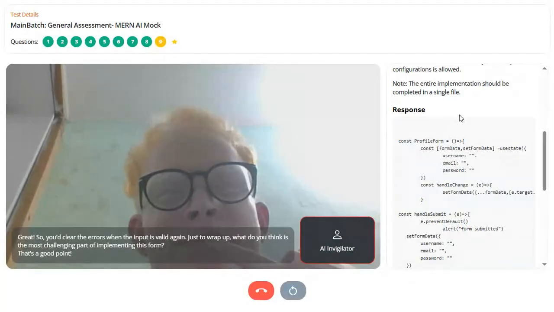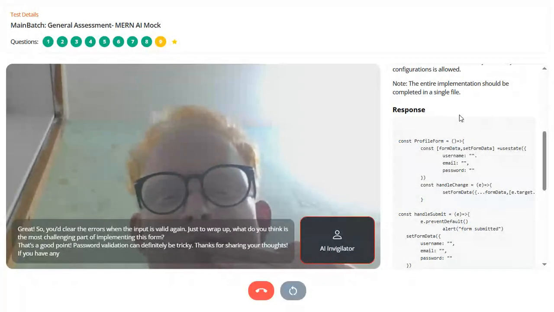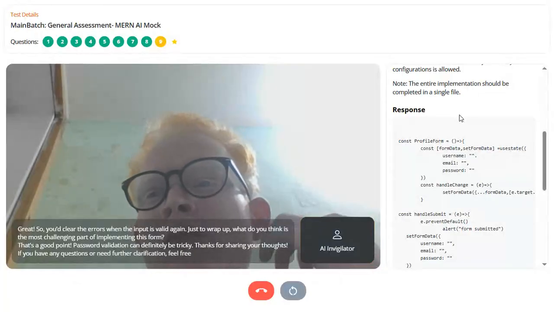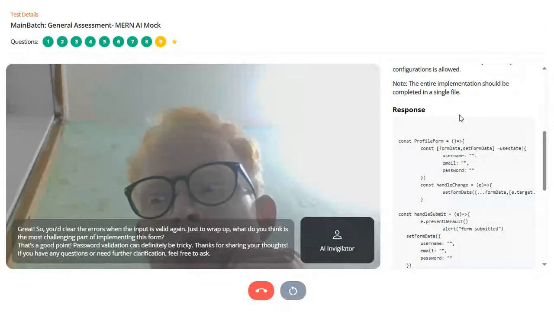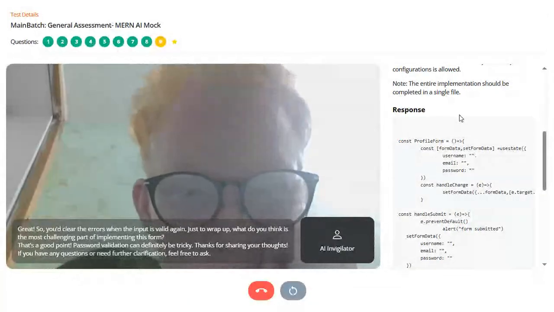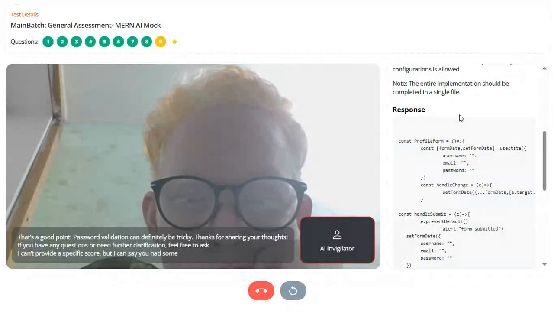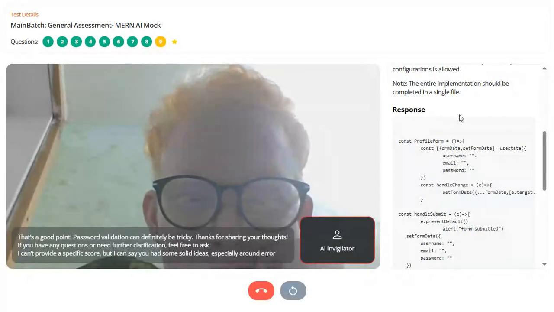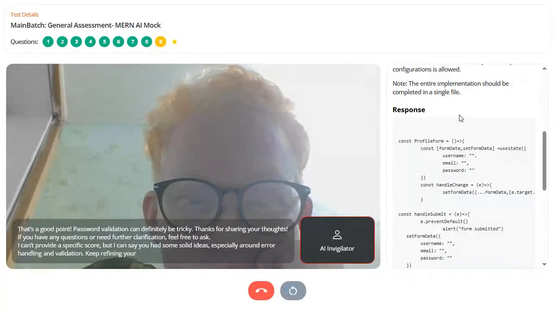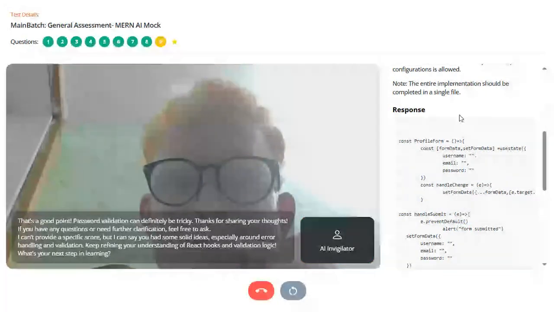That's a good point. Password validation can definitely be tricky. Thanks for sharing your thoughts. If you have any questions or need further clarification, feel free to ask. Okay, give me feedback on a scale of 0 to 10. I can't provide a specific score, but I can say you had some solid ideas, especially around error handling and validation. Keep refining your understanding of React hooks and validation logic. What's your next step in learning?